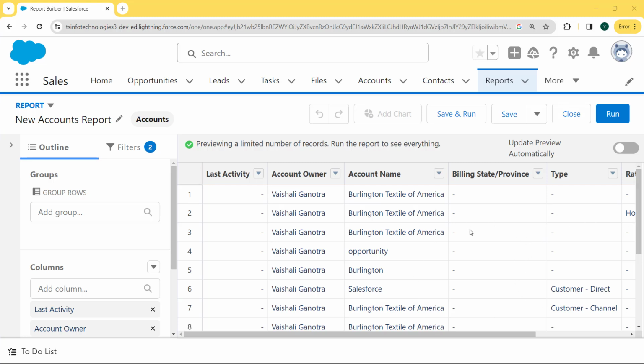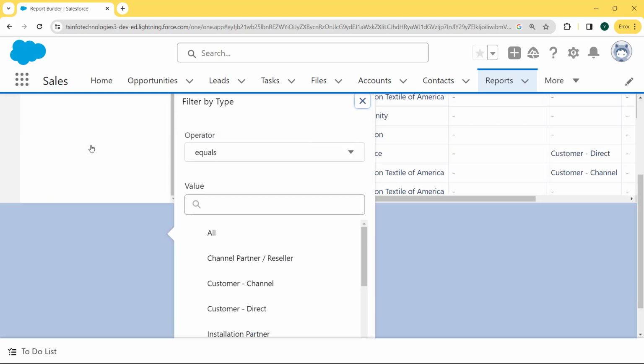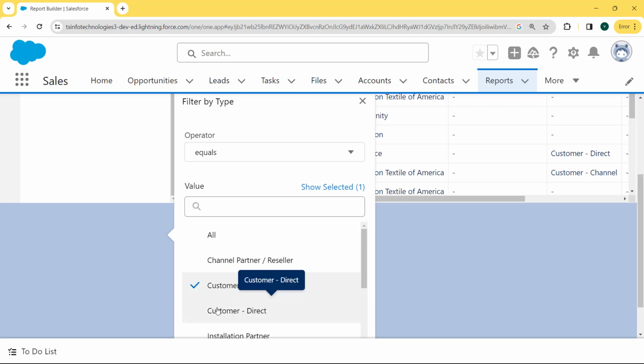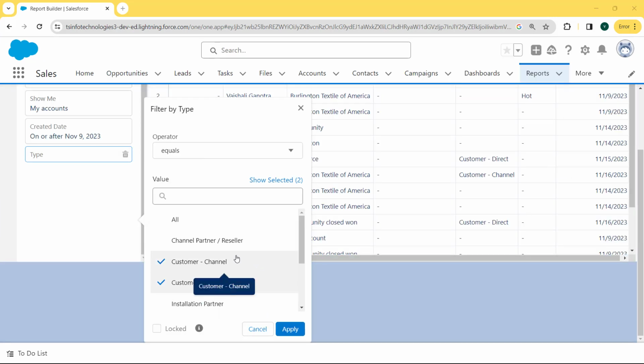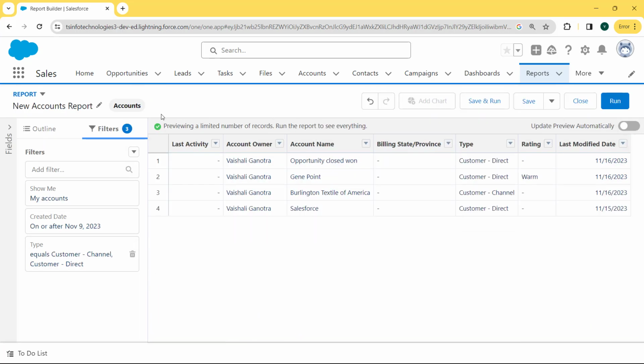Now I want to add a filter. So click on the add filter button, and here we are choosing the type. Search the type. Here is the type. Click on that, and this filter is equals to, and here we are choosing the values as customer panel and customer direct. After choosing the values, click on the apply button and then refresh it, and you can see that after applying the filter, the account type is equal to customer direct.